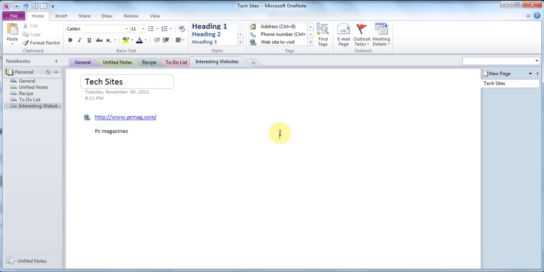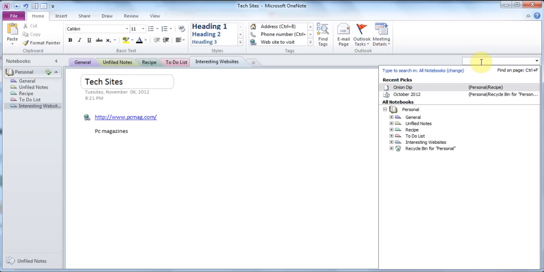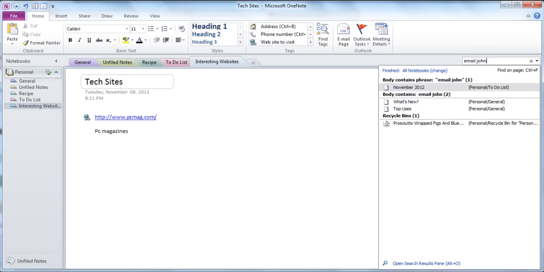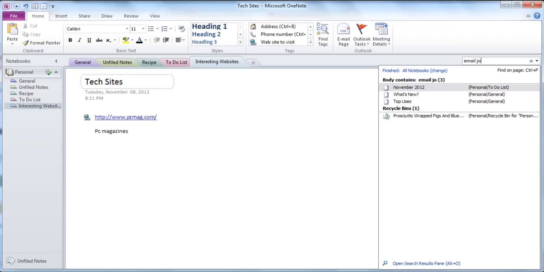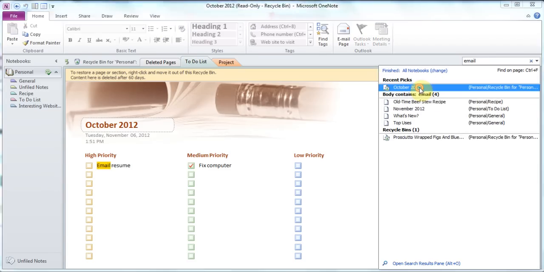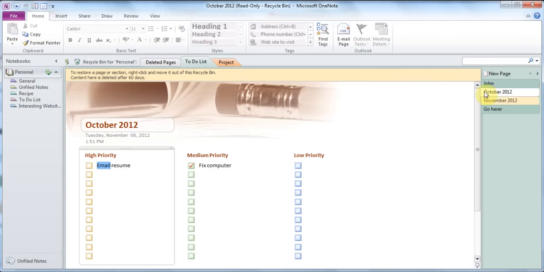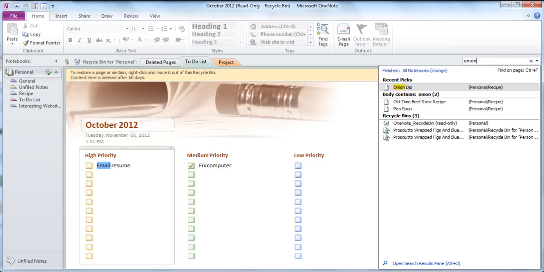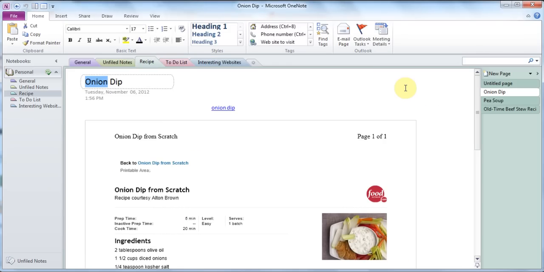Now the good thing about OneNote is that it's very powerful in terms of searching stuff. So say if I go here in the search box and I type email John and something might, let me see, just find email. So there it is, October 2012. So there is the email. Or say if I type onion and there's the onion dip. So it'll be a very nice and faster way to find stuff as you are trying to look for it.